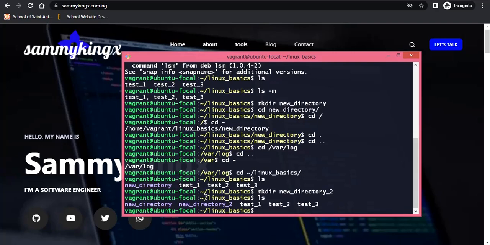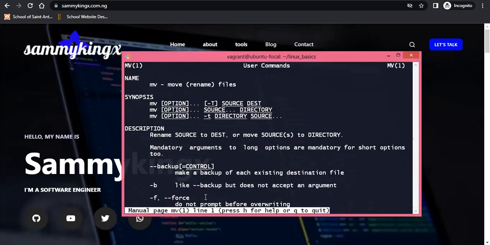Now another command again. Let's talk about the mv command. The mv command is actually used for two things: for moving and also for renaming. You could verify whatever I'm saying by using the mv command. Now you can see it's used for renaming and also for moving.